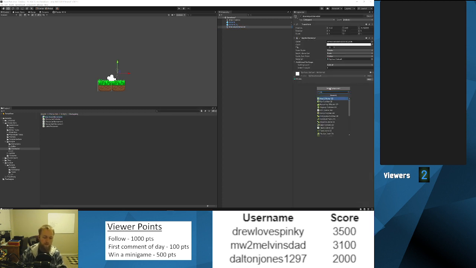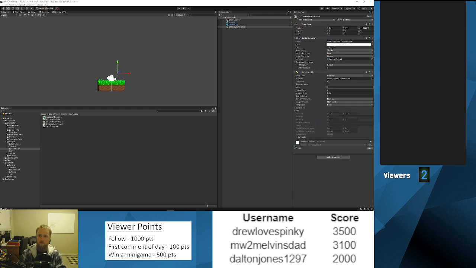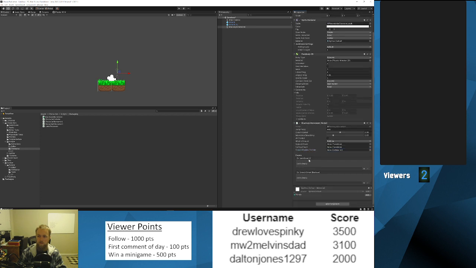So Brackey's character needs a 2D rigid body, and it is dynamic. Then we'll add the Brackey's movement to here. We'll give it air control, and then we'll select ground as what is ground.